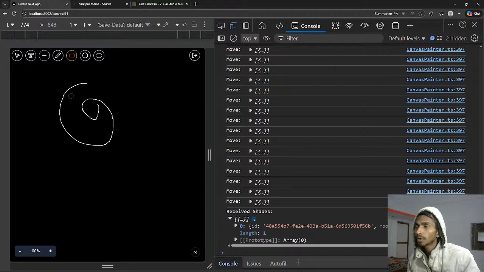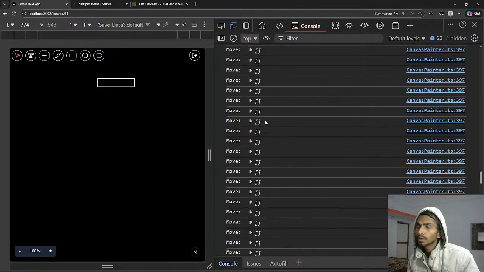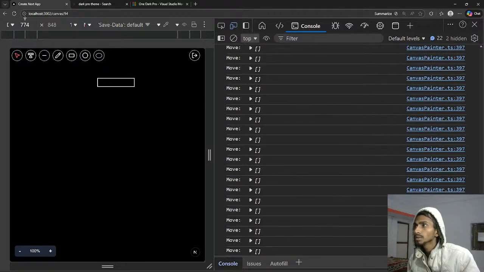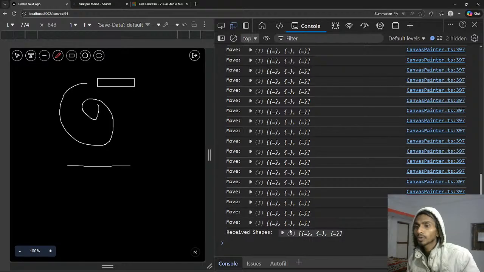When I started drawing this, if I just draw a horizontal line, down becomes null, and then this. Wow. Reload it again. Something is happening here. I drew it. I got 3 shapes. Then I started drawing any circle, suppose a rectangle. And when I clicked, I'm getting only one. Why?